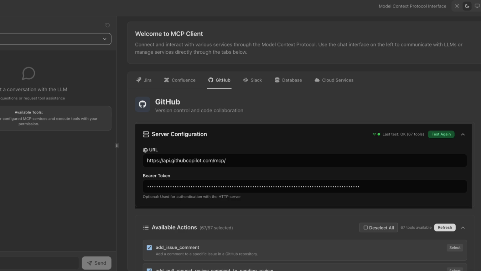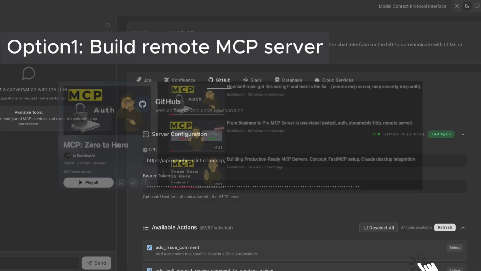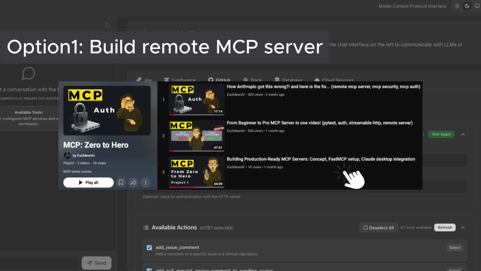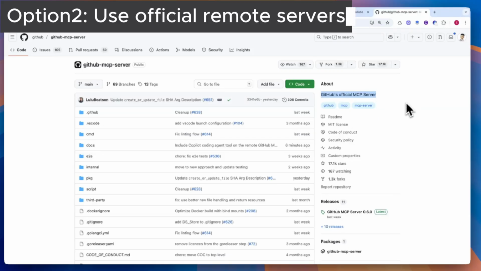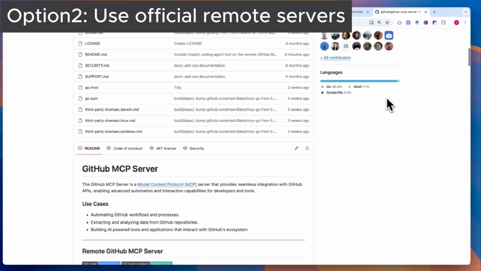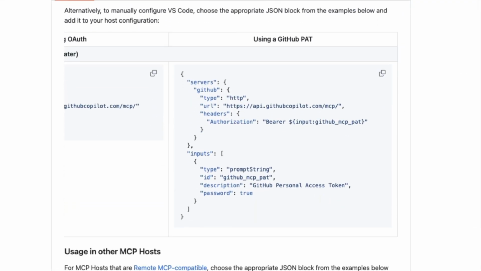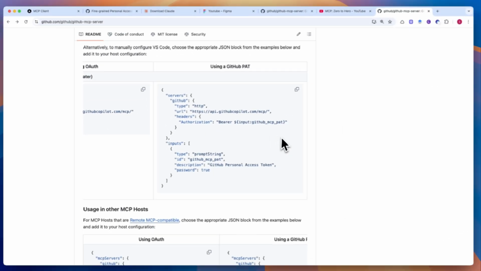When it comes to connecting to remote MCP servers, you've got three options. Option 1, build your own self-hosted MCP server. Check out the previous video with the link below where I walk you through building one with FastMCP. Option 2, use an official remote MCP server. Some services like GitHub already provide their own MCP servers. If your provider has one, you can connect directly with your personal access token.